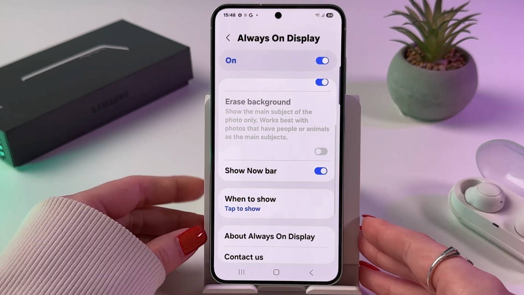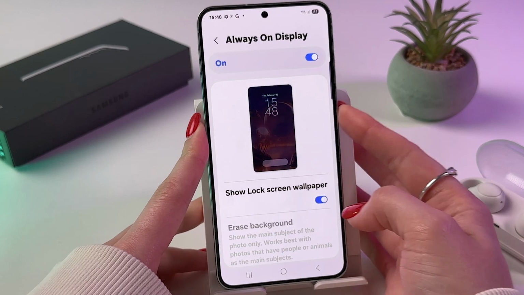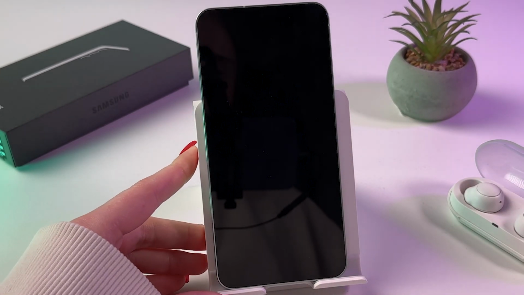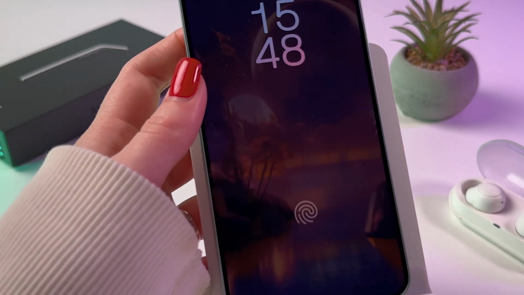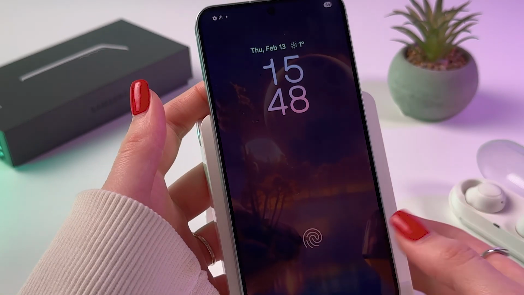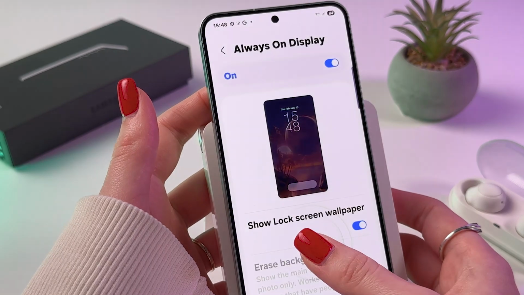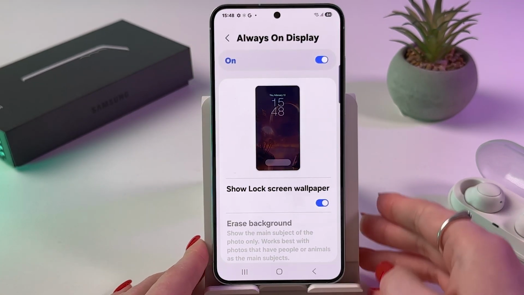And now, let's just take a look at the AOD. For that, I'm gonna lock my phone. And here it is. Also, from Always On Display, you can unlock your phone with the help of fingerprint, just like that.